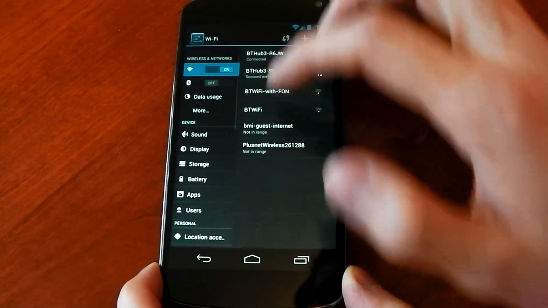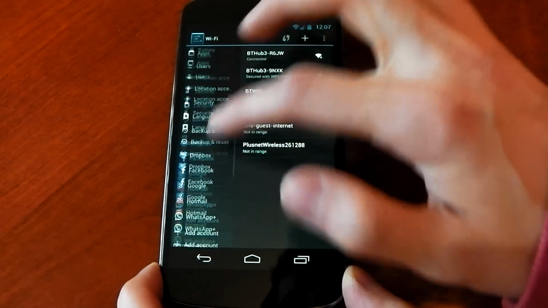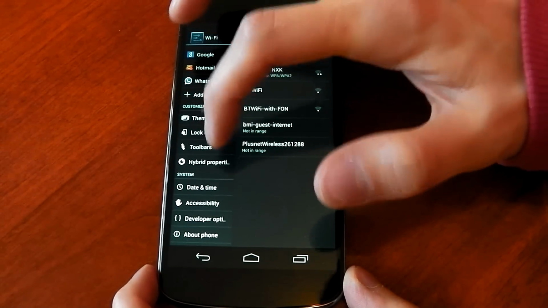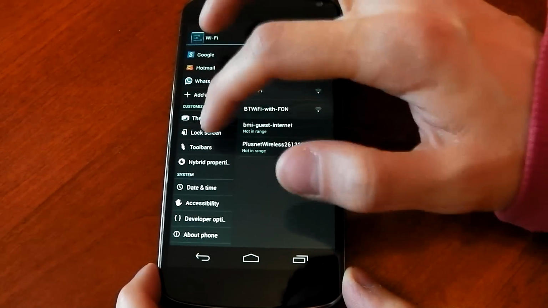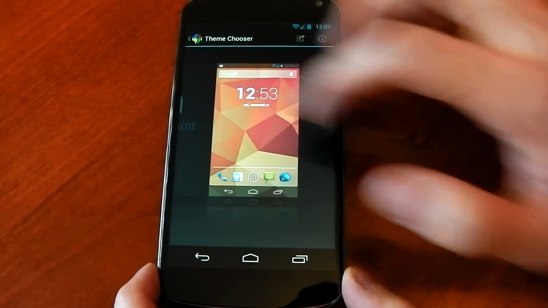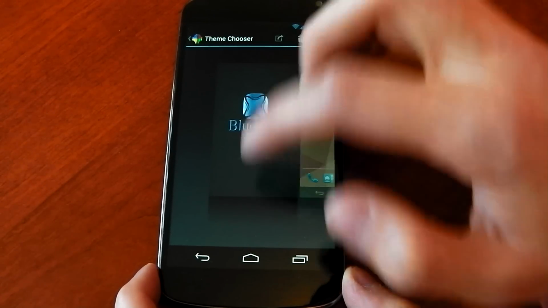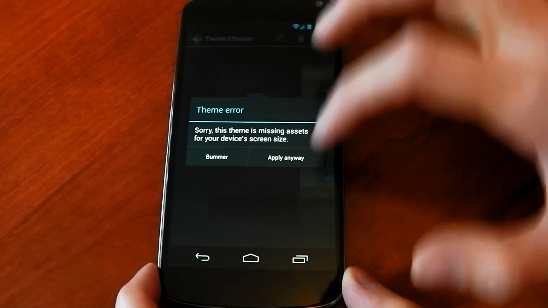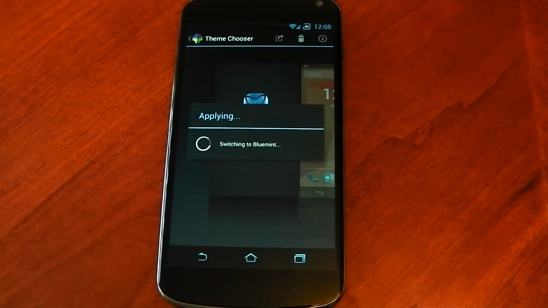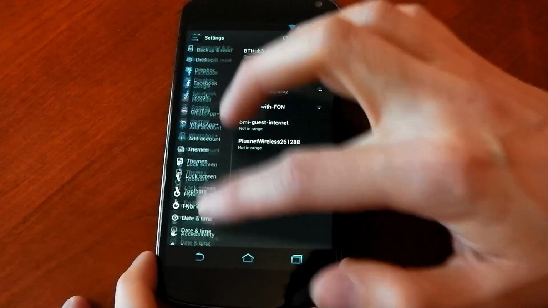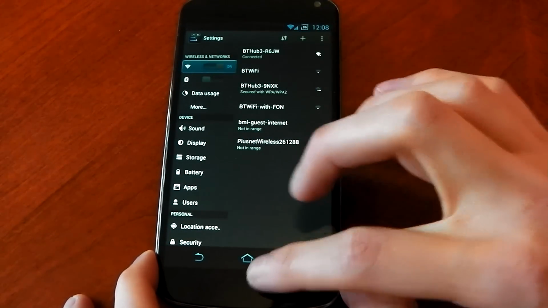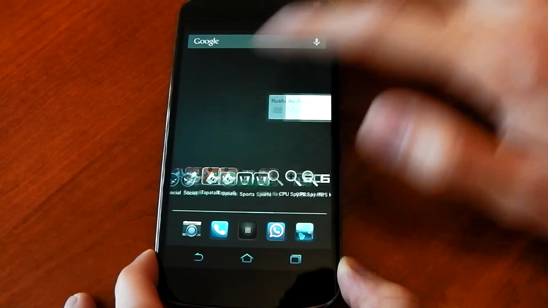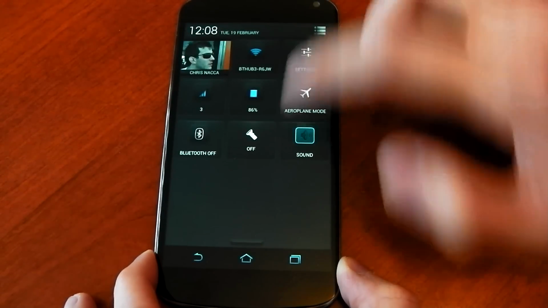So if I hit up settings, you'll see in the customization here, you've got themes, lock screen, toolbars, and hybrid properties. Now, if I start off with themes, you can see you've got your theme chooser. I did actually install a theme called Bloomin', which is cool. You can just hit this. It says theme error, but I hit apply anyway, and it does actually change the theme. And if I just show you here quickly, you should notice that everything's pretty much changed. You've got different toggles, different buttons here, and the settings are also different as well.